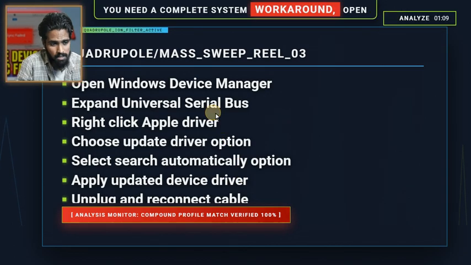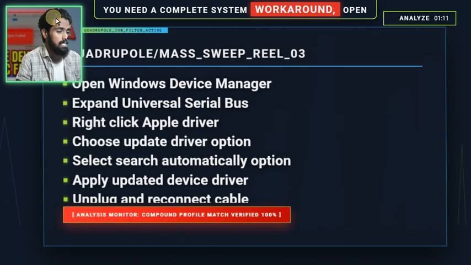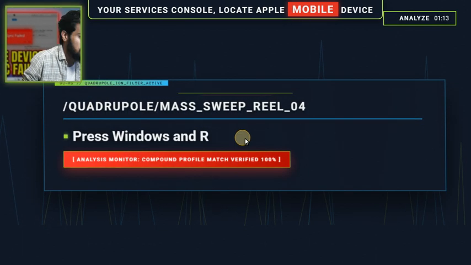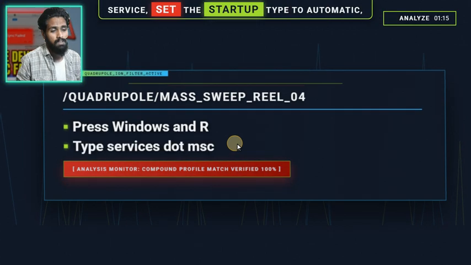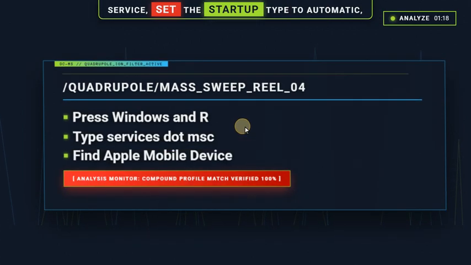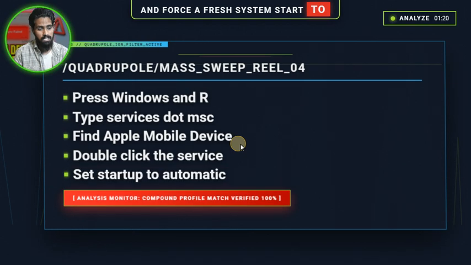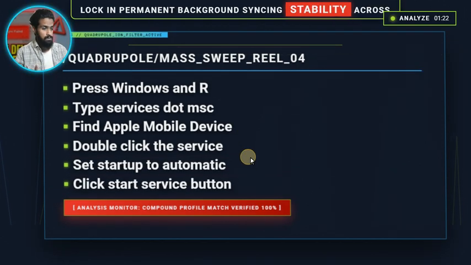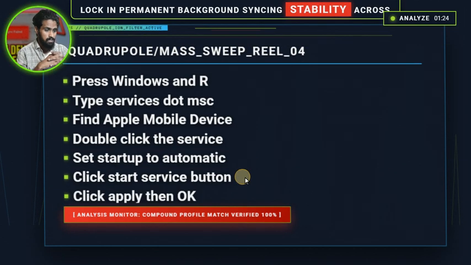Finally, if you need a complete system workaround, open your Services console, locate Apple Mobile Device Service, set the startup type to Automatic, and force a fresh system start to lock in permanent background syncing stability across all connected devices.